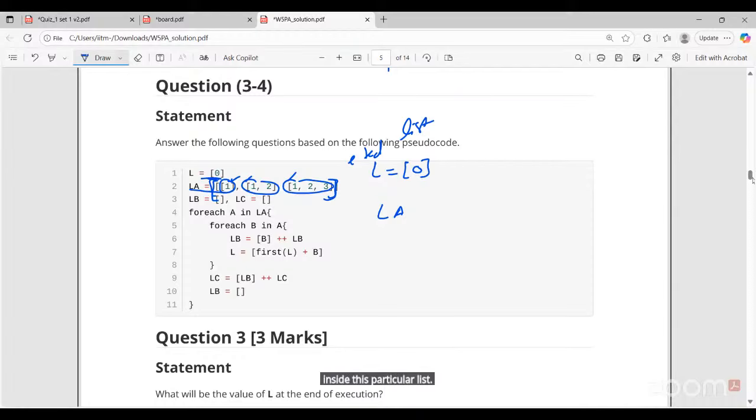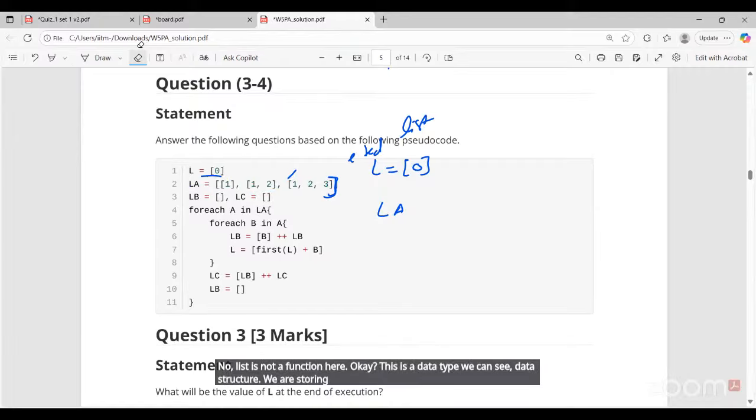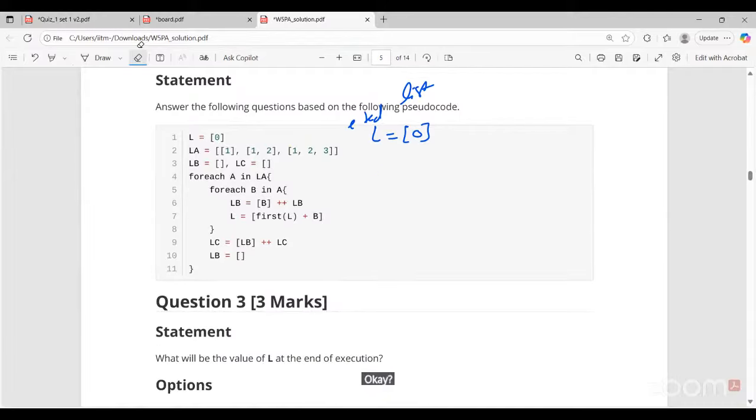Okay, sir. Elements of LA are lists themselves. When this function list is used... Sorry, I'm saying, list is not a function here. This is a data type, we can say a data structure. We are storing the elements inside that particular list here. Okay.